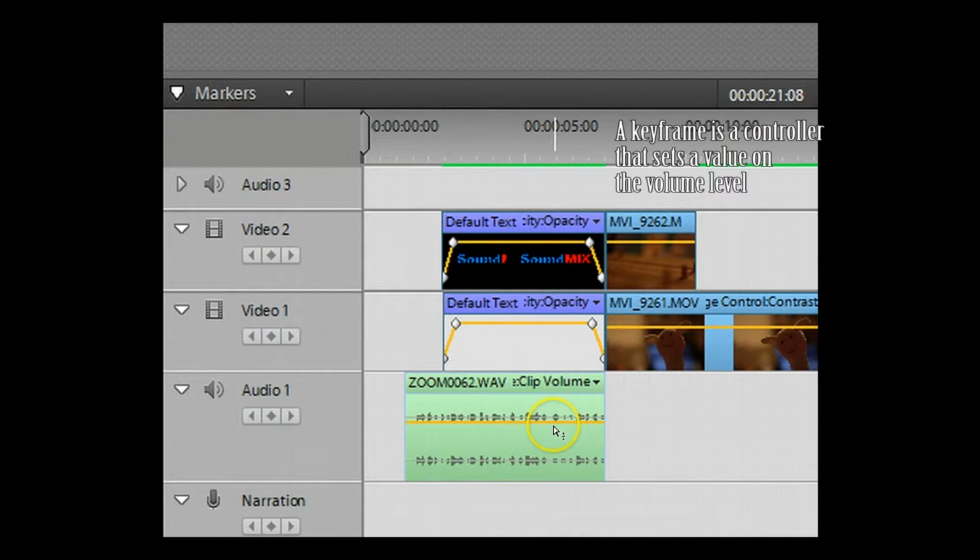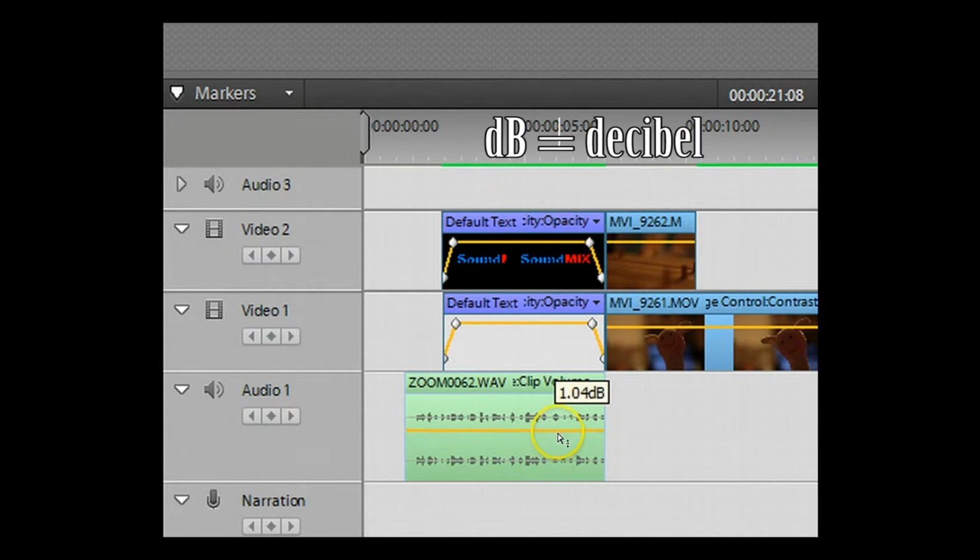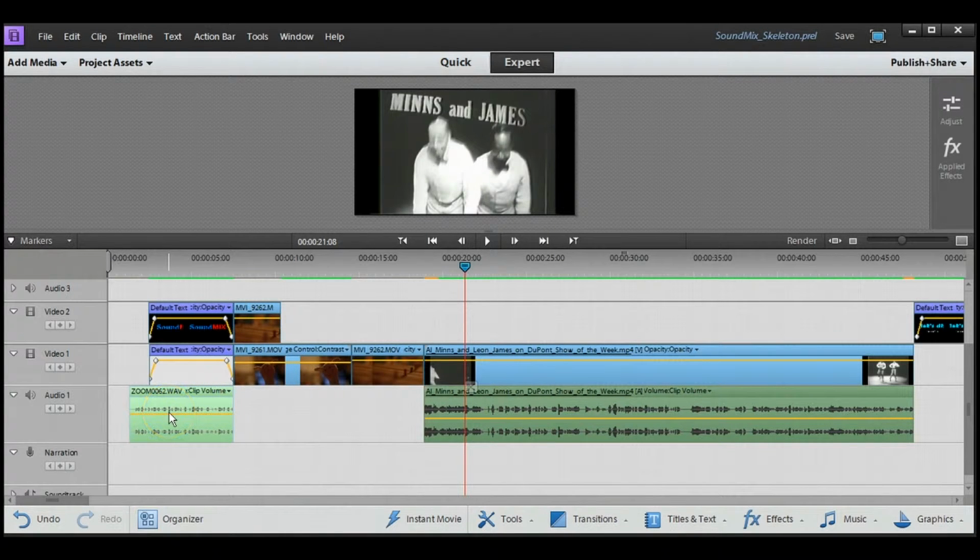We measure volume in decibels, the unit used to measure the intensity of sound. We need to go from silence to music, from a value of minus infinite decibels to the right sound level of about 0 to 2 decibels. We are going to position 2 keyframes on the sound clip.